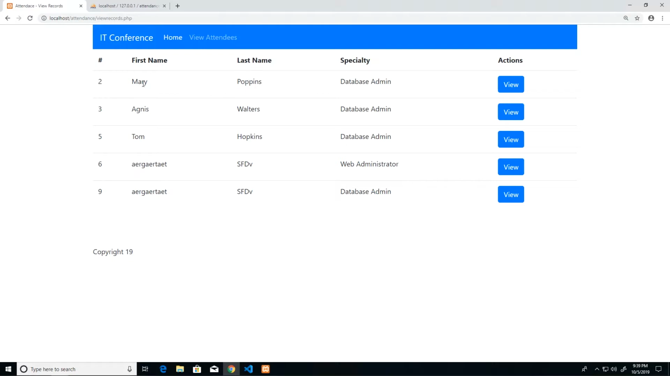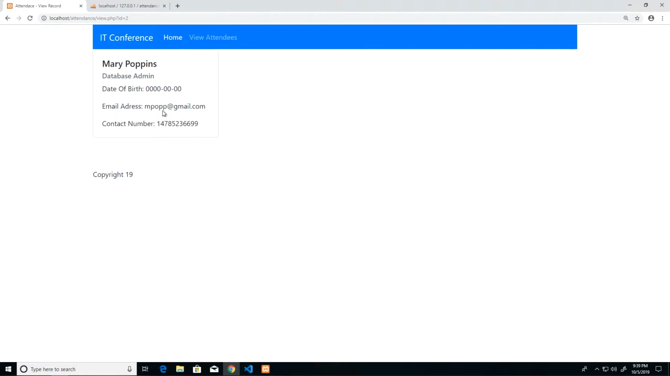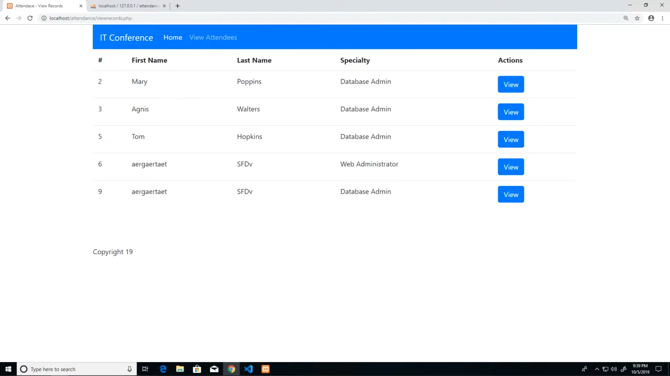So for instance, with the Mary record, if we view the details, we see that the date of birth is 00000. It's a bunch of zeros, and that might be wrong. All things might be incorrect. Maybe her name was spelled incorrectly or the email address, but the fact is you want to be able to update the record from this screen. So in this tutorial, we will be going ahead and adding an edit button and building out that functionality.